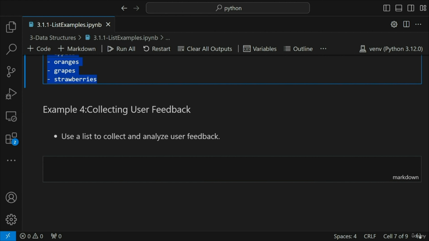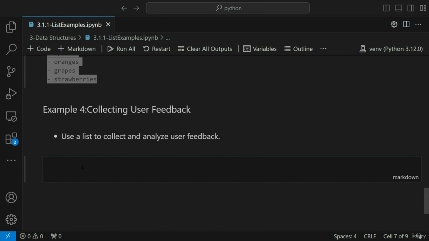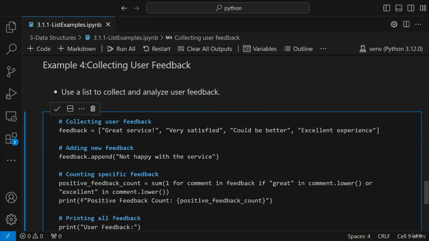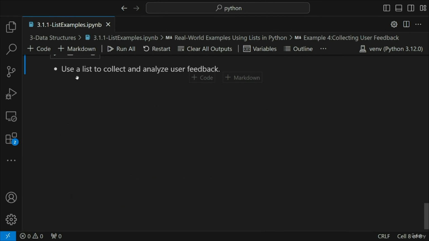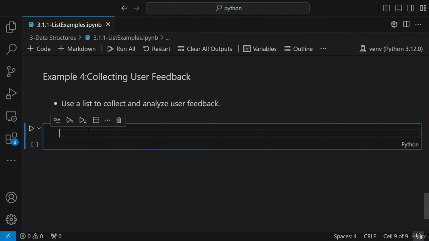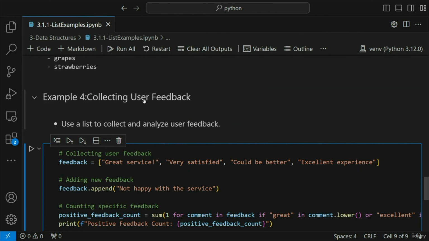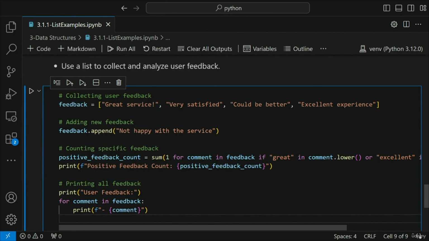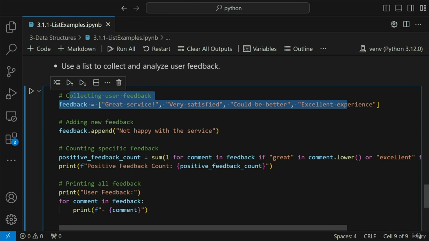Now this one, I'll just give you as a task. Please go ahead and explore it, and just try to see whether you are able to understand it or not. So this is the code: collecting user feedback. Use a list to collect and analyze user feedback. So here is my user feedback: great service, very satisfied, could be better, excellent service. Let's say another feedback is added: not happy with the service. So we are just counting the specific feedback.